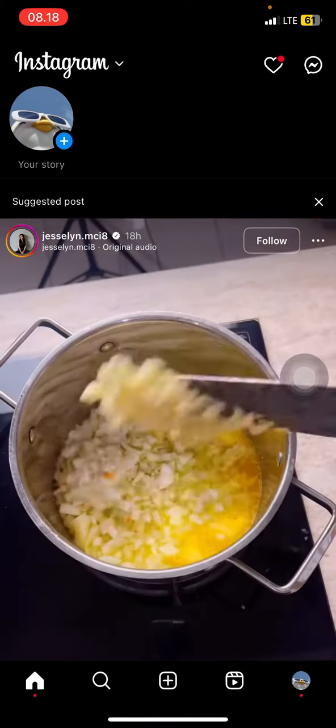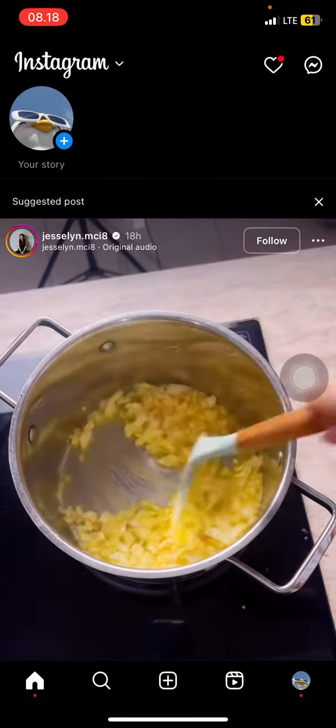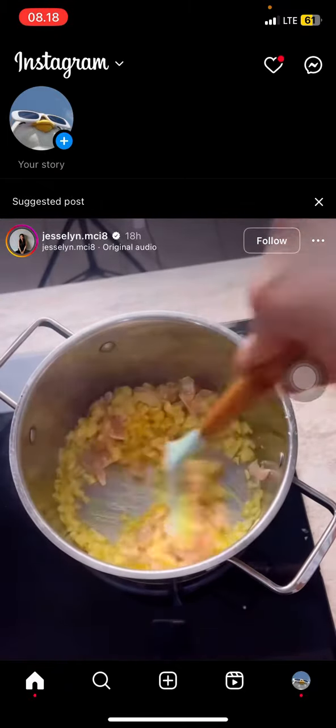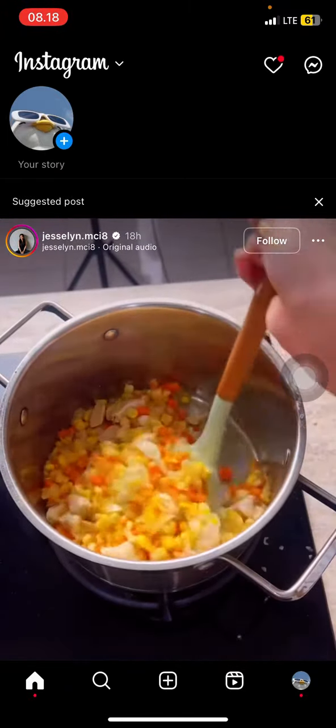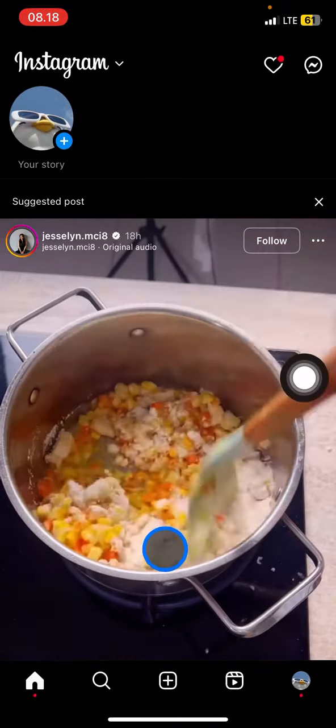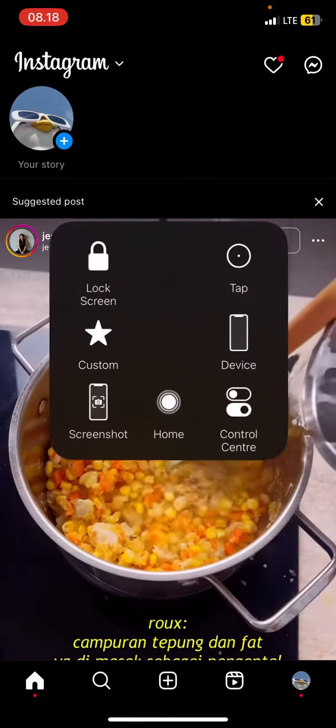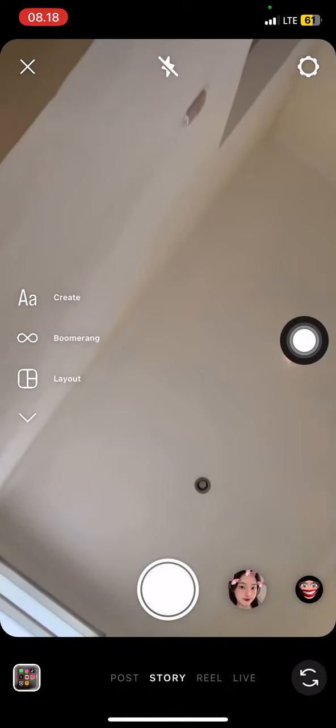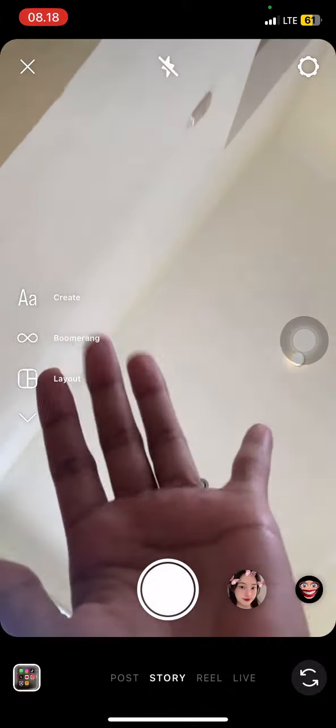So the first thing you have to do, open your Instagram application and make sure that you are signed in or logged in with your account, and then we just need to slide your screen. If you are in the home section, slide your home screen to the right side so that you will have access to the Instagram camera for your story sections.